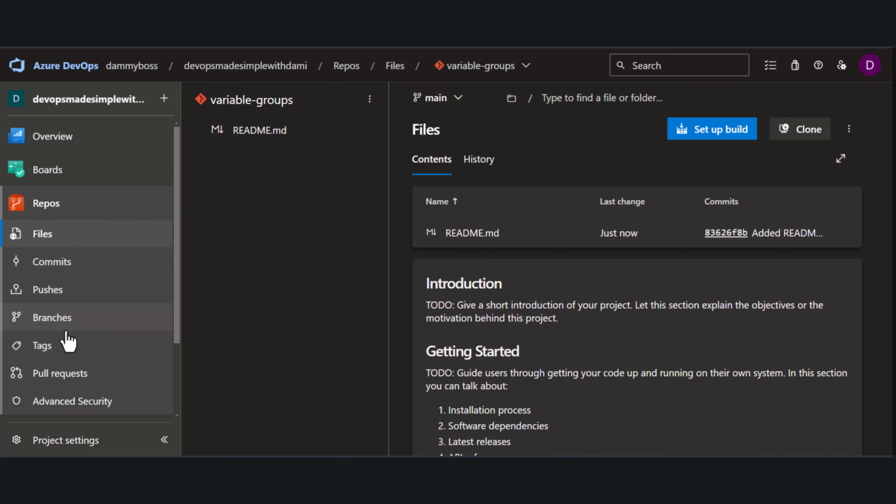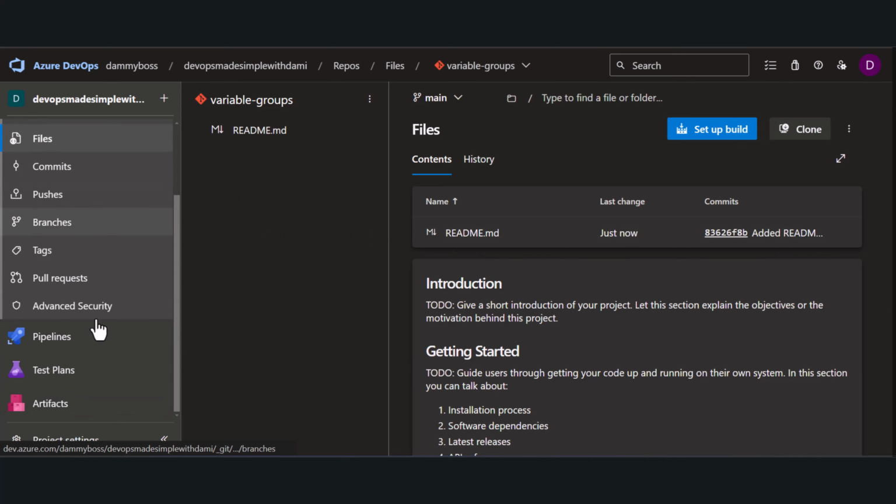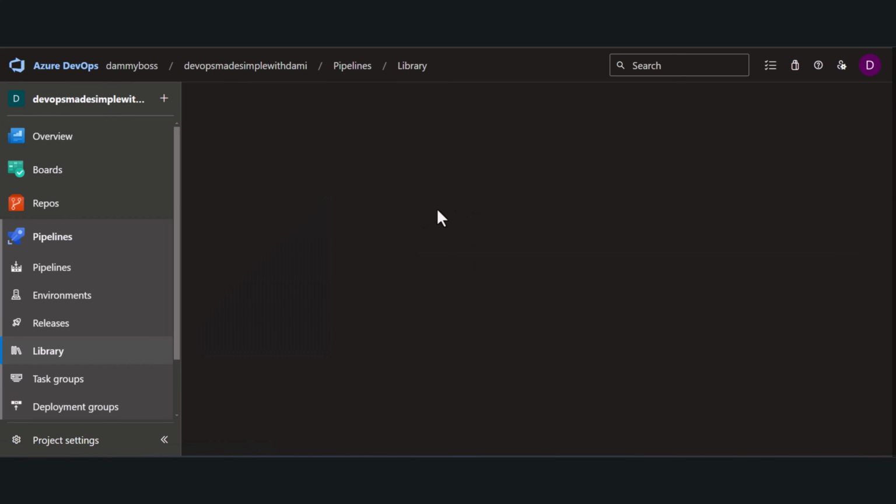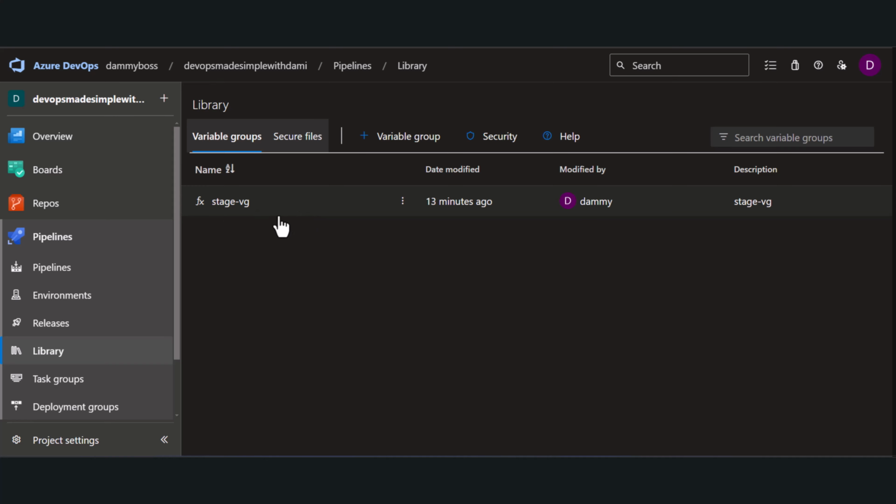And then the first thing we're going to do is create a variable group. So we just hover on this pipeline button here, and then we see a drop down list, and then we click library. Within this library, let's create a new variable group. Let's click on this button.